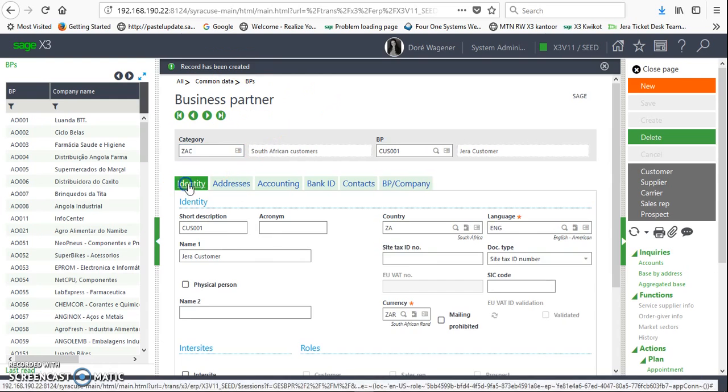Now, you have to choose if this BP will be a customer, a supplier, a carrier, a sales rep, or a prospect customer. So in our case, we want this to be a customer.